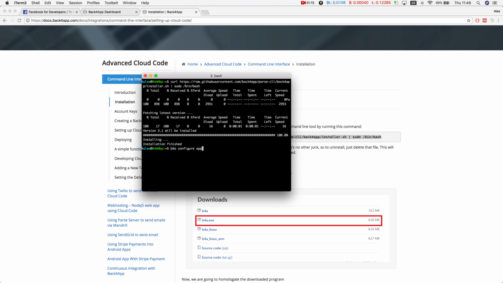And account key. I already have mine configured, but you have to set your own. This tutorial shows how to set your account key. And remember, if you ever need any support, our chat is here to help. So I'm not going to run this command right now.